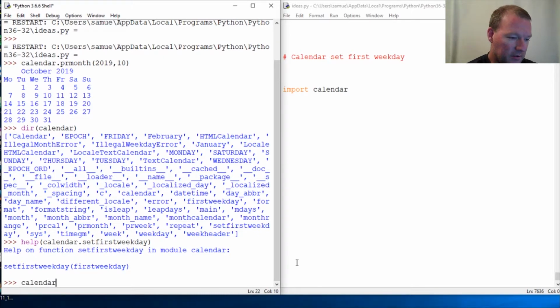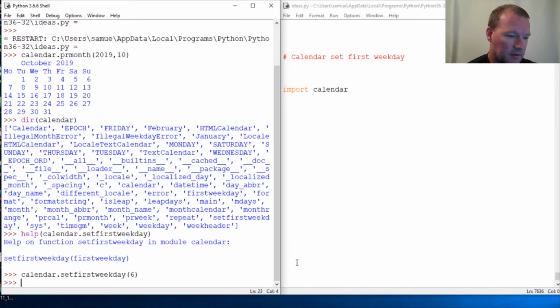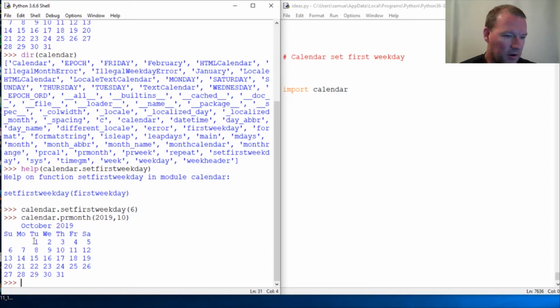So calendar.setfirstweekday(6). And then now let's print our month, and boom. So here we are. So now this is set, so everything you do going forward, it's going to be Sunday.